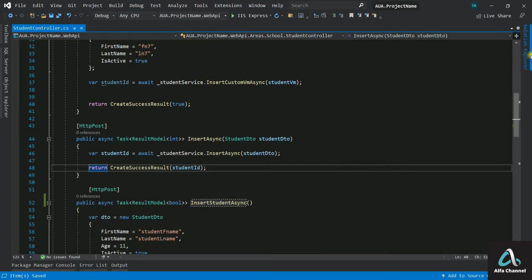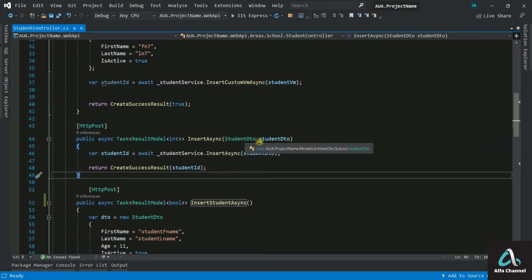For example, here inside the student controller we have a function which is insert, and this function gets an input which is the student DTO, but there is no validation on this input, and this can be dangerous for the application. So to validate these entries, we need to take some actions, and the process is like this.